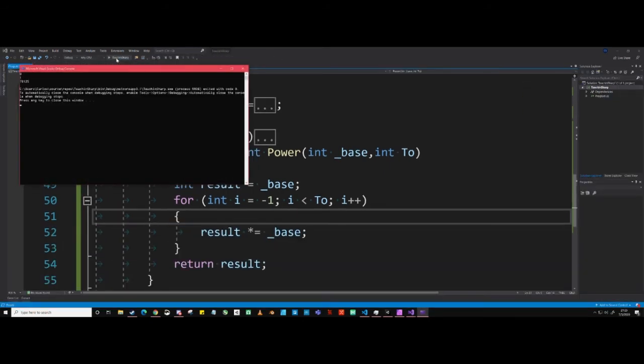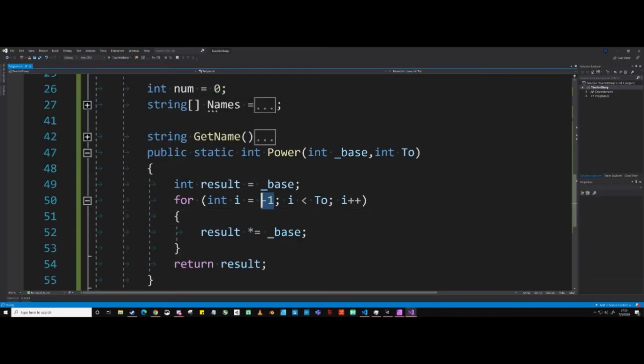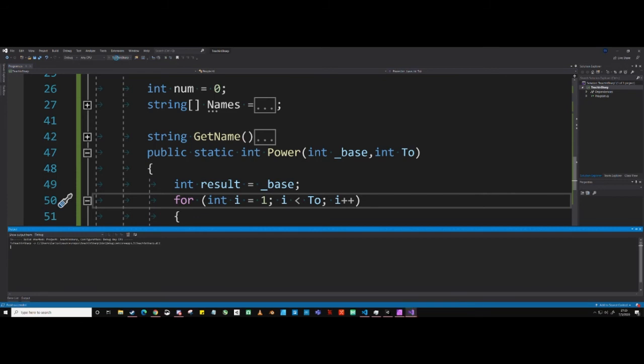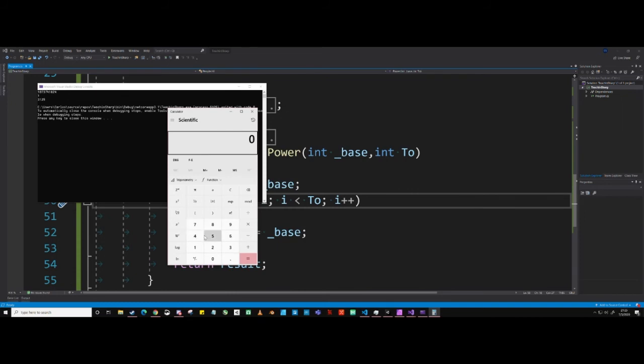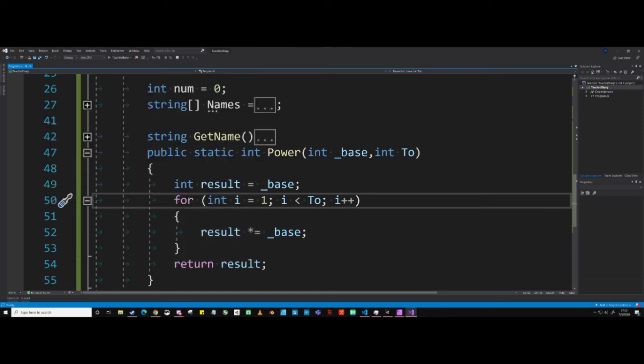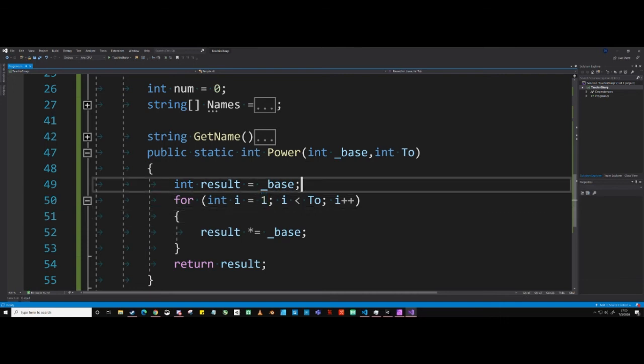Because... What? What was the answer again? 5 to the 5th is 3125. Okay, I just multiplied one extra time. So now if I add 1 here, it's going to multiply 1 less time. Perfect.